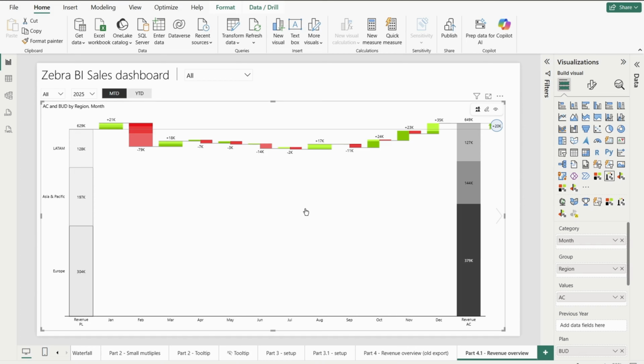Before today, they would switch to a different page or talk over a tooltip, while with stacked waterfall chart, everything is in the same visual, on the same page. The conversation moves from explaining where the number came from to discussing what to do about, for example, Asia and Pacific. And that's the shift.